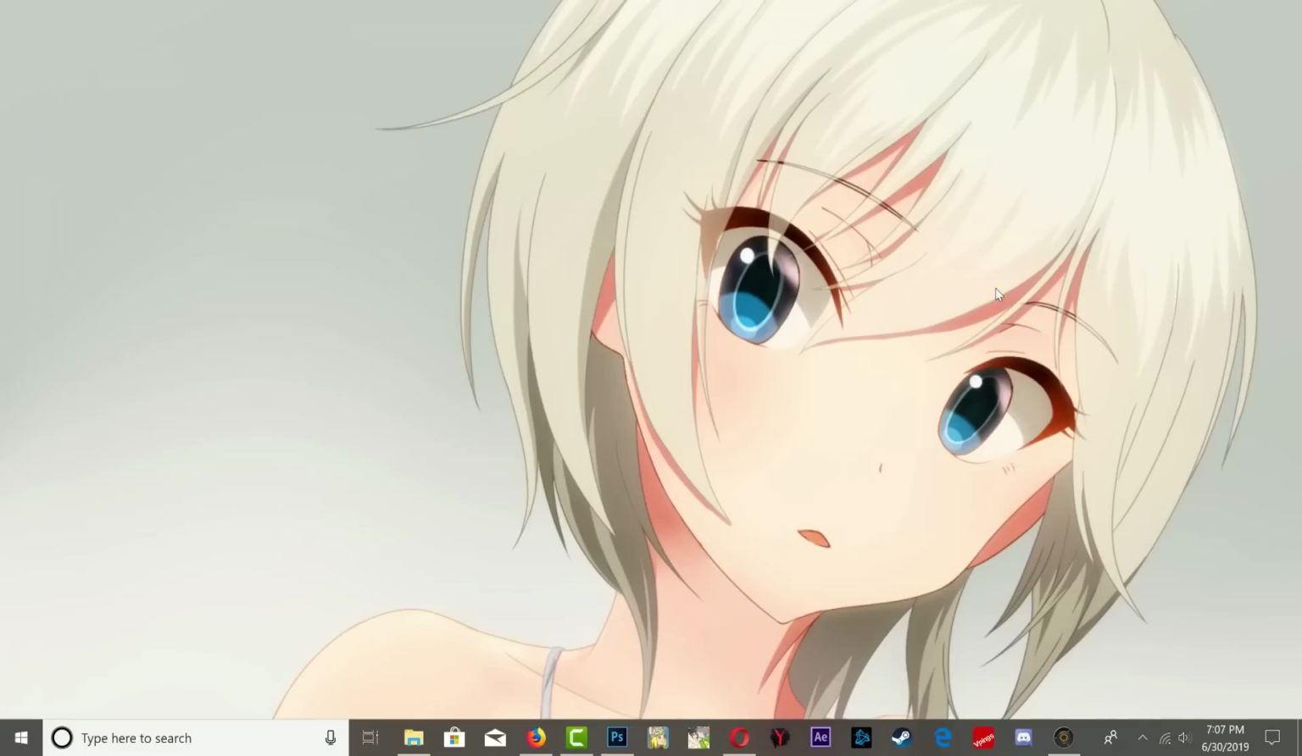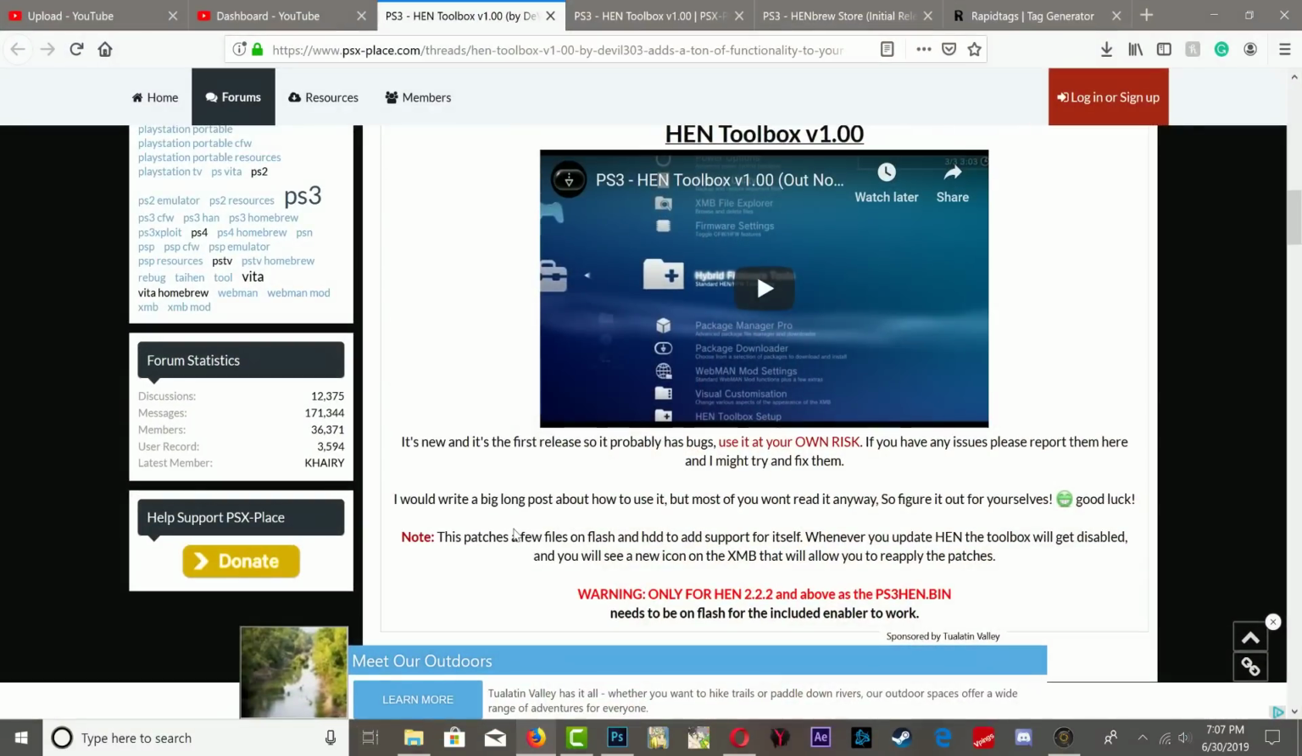Alright, so let's go ahead and get started. So over here at PSX Place, Devil303 made a post with the HEN Toolbox 1.00. Down here we have some notes. It's new and it's the first release, so it probably has bugs. Use it at your own risk. If you have any issue, please report them here and I might try to fix them. I would write a big long post about how to use it, but most of you won't read it anyways, so figure it out for yourself. Good luck.